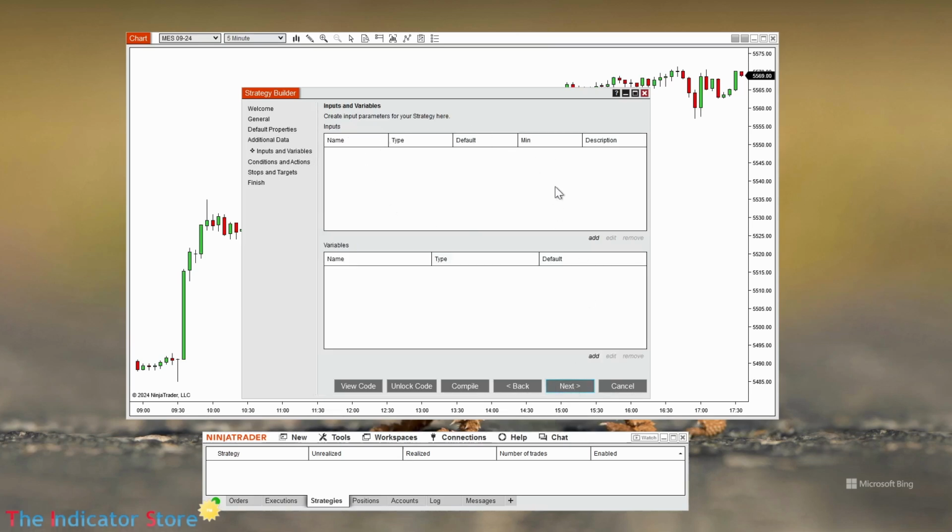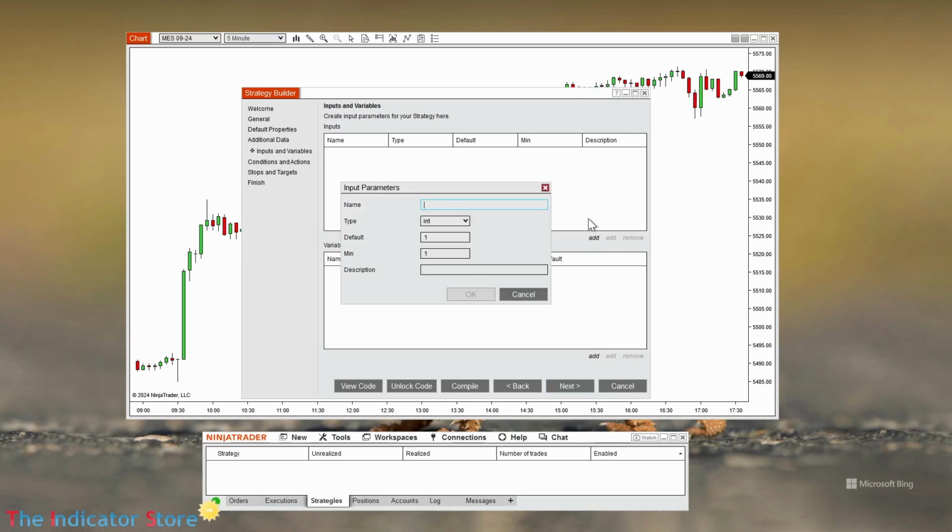Next, and this is important because here is where we select the input parameters. Usually we need a target and a stop. We want those parameters to be available for the user, so he can choose which target and which stop to use. And also everything that you set inside input parameters can be optimized, but more about that later in a new video about optimization. So let's start by adding a target.